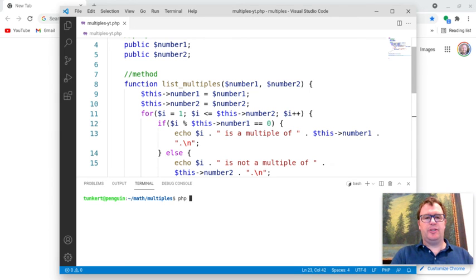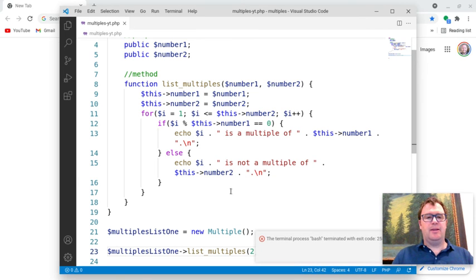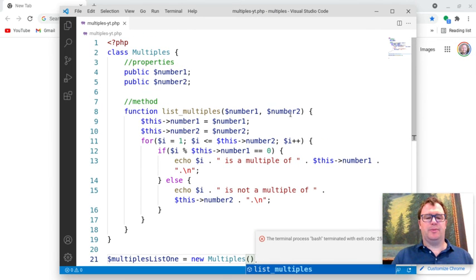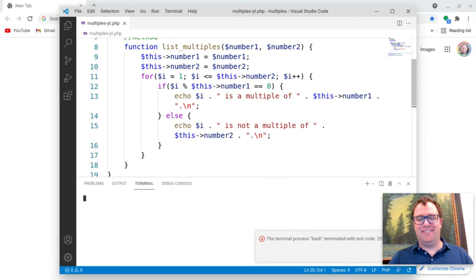And to run it, I have PHP installed, so I'm going to type PHP multiples-yt.php. And I've got an error. Okay, I typed something wrong. So this will happen. This should be multiples. Okay, I'm going to save that because if you see up here, I named it multiples and I typed multiple. So sometimes that happens. It's early in the morning, I haven't had my coffee.